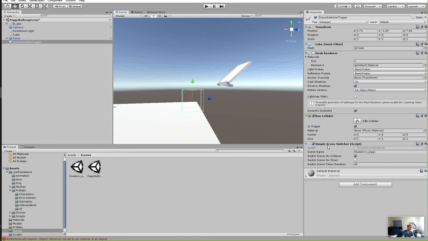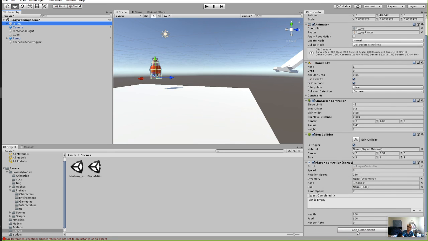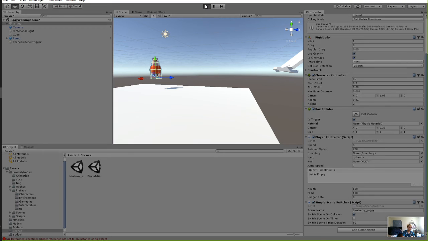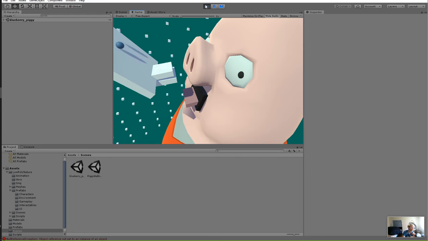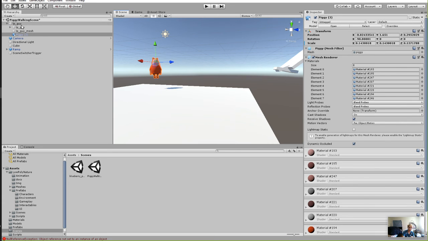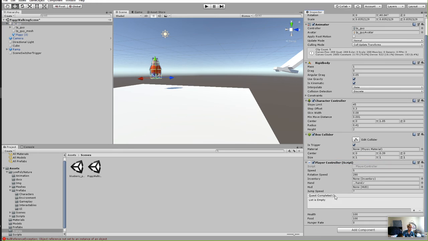And also, if this component is on something else that has collision set up, if I put it on LP guy and I do simple scene switcher, blueberry piggy, and switch scene on collision, then when the LP guy object touches the ground, it'll immediately switch, which we don't want. That's not good. So that's another thing to look out for.